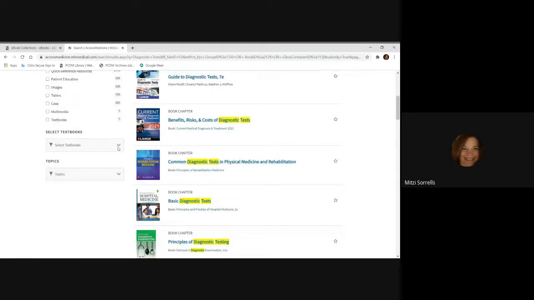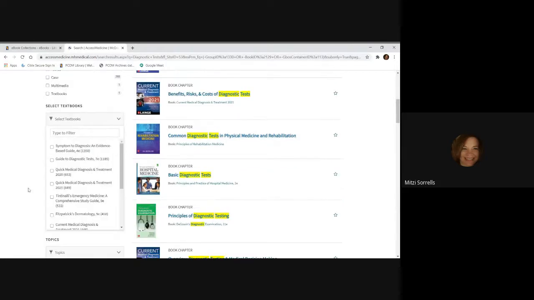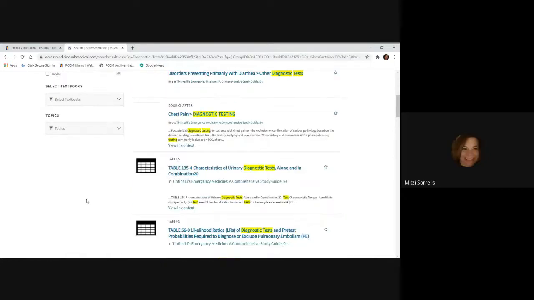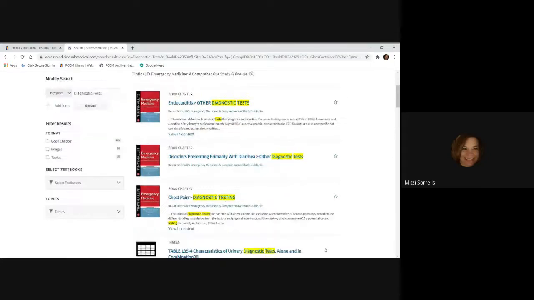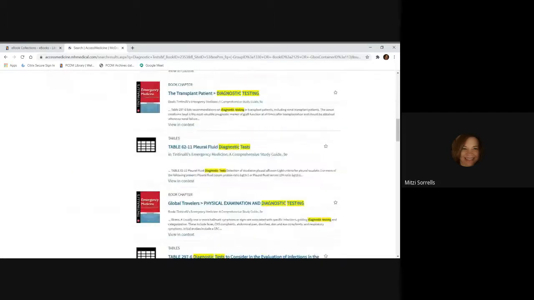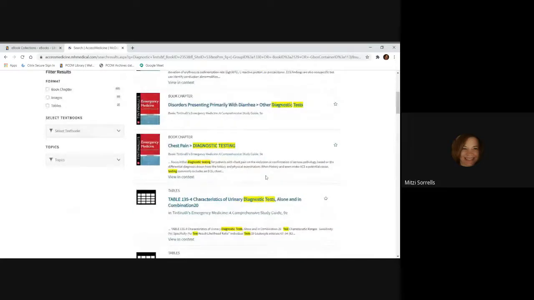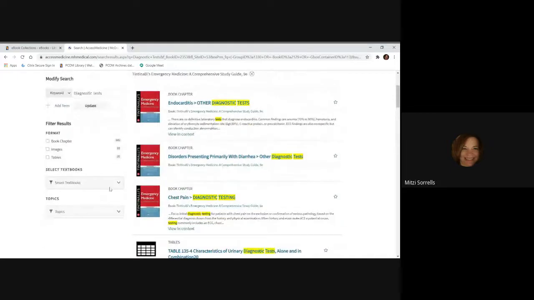The second option we have is by textbooks. So already with our search, we have textbooks that we could go to right away. So if we want to try that, we'll just pick one here. And then it's going to go into that textbook. It's going to bring up chapters. It could bring up tables. If there is some other video content in the textbook, it will bring it up for you here. So that is a really good option to use.